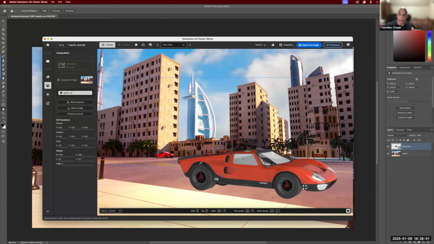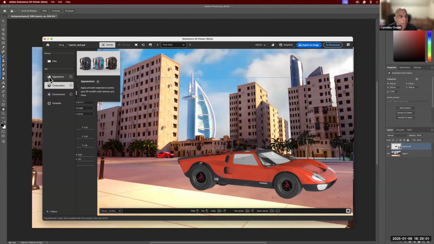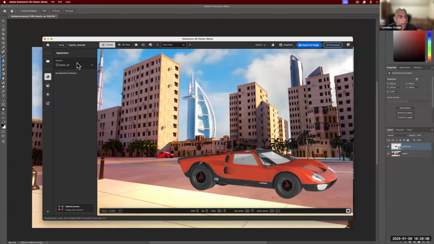Okay, so now that you have an object in your image, you're going to want to maybe change the material of the object. The look and feel, for us non-geeks. You can change the look and feel of the object. The way to do that is you go to the appearance tab. That's the paint palette, if you will, and it'll allow you to.